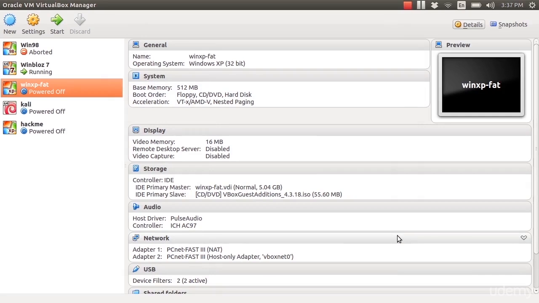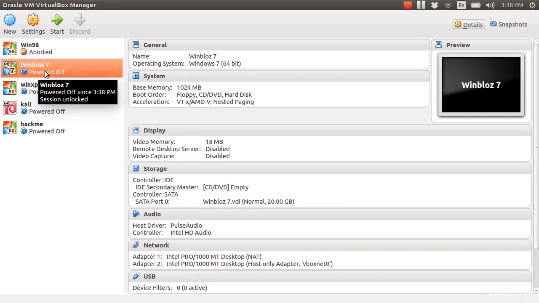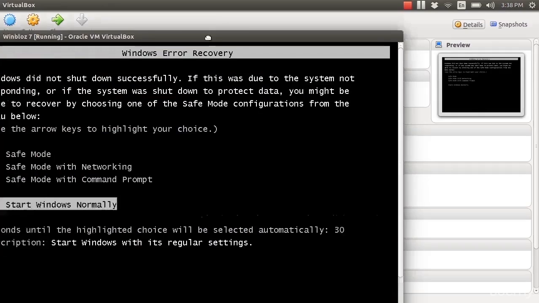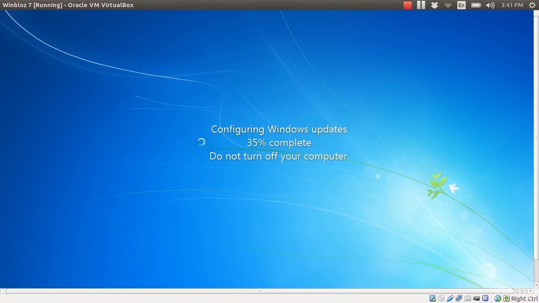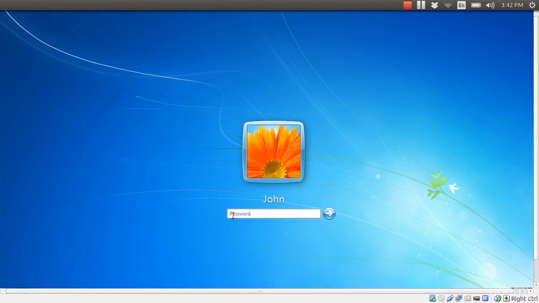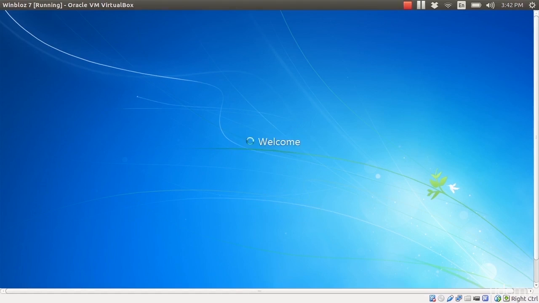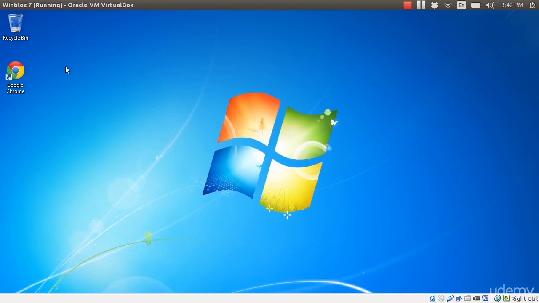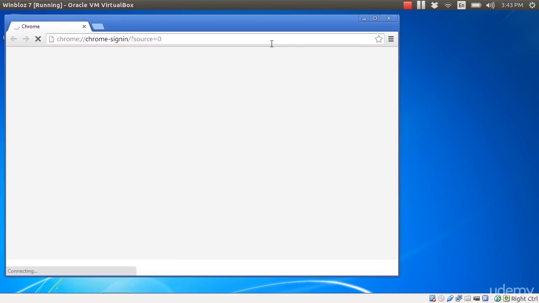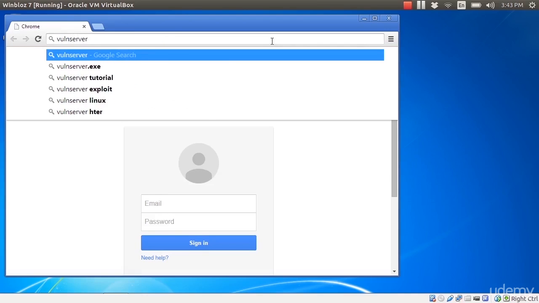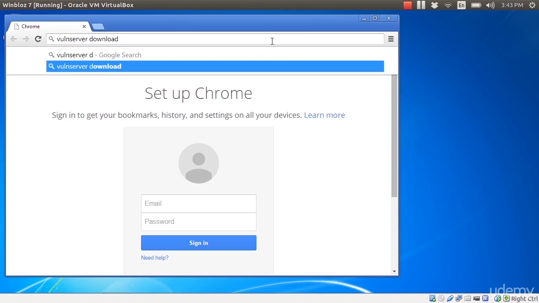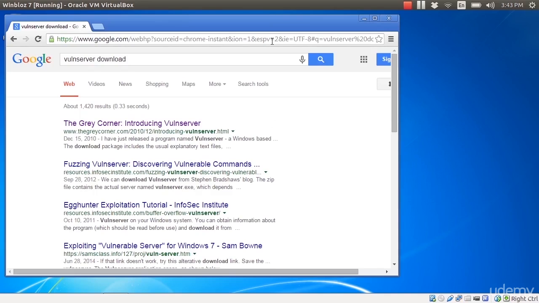So I'm going to go ahead and start up a Windows 7 machine, which will take a while because it is Windows 7 after all. And it looks like we're finally booted. Go ahead and log in. We'll load our browser. And we are going to search for something called Vuln Server. I'm going to search for download. The Grey Corner, that's what we want.